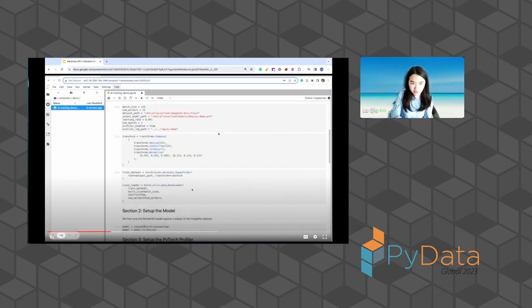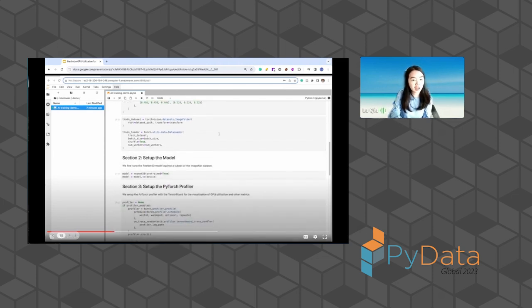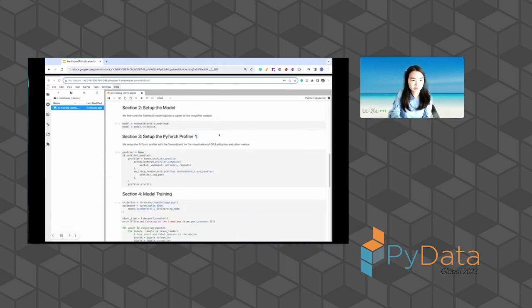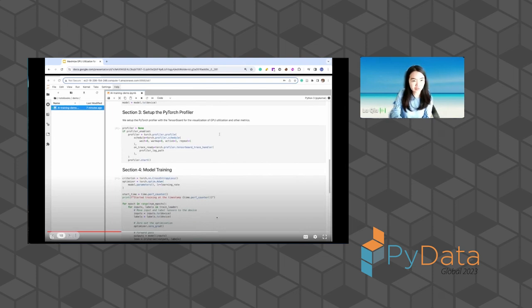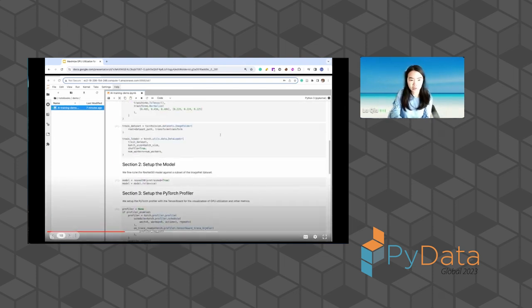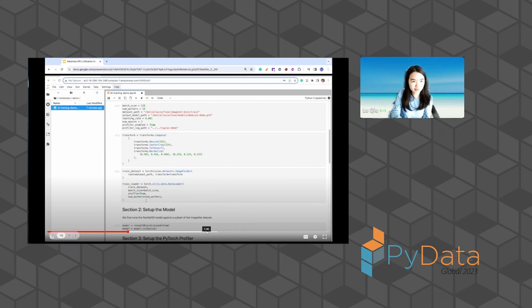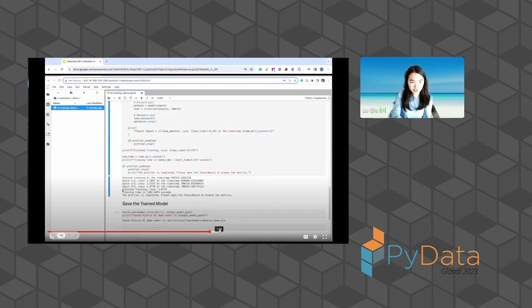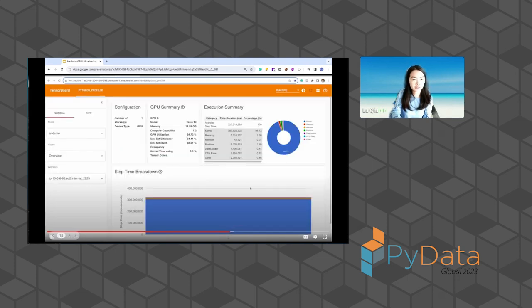We use the typical PyTorch data loader and the ResNet 50 training. Everything is just what the industry does, and there's no surprise. Then we finish the training, and we can look at the TensorBoard.